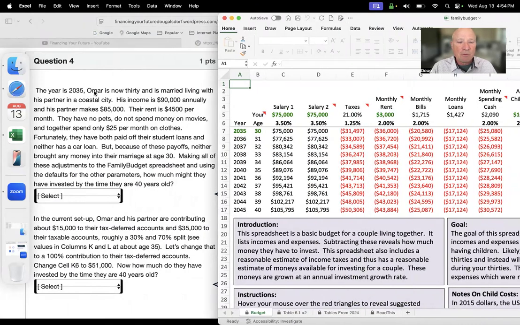The year is 2035, and Omar is now 30 years old and married, living with his partner in a coastal city. Things are a little more expensive in the coastal cities. So here we are, year 2035 and 30 years old. The spreadsheet has already been set up that way. He's making 90,000 and his partner is making 85,000. So let's set his salary to 90,000 and his partner to 85,000. Note that the taxes are automatically calculated for them from this tab down here named Tables from 2024.